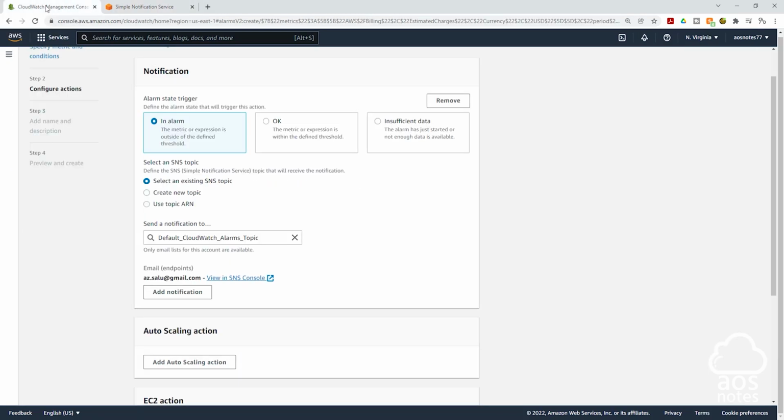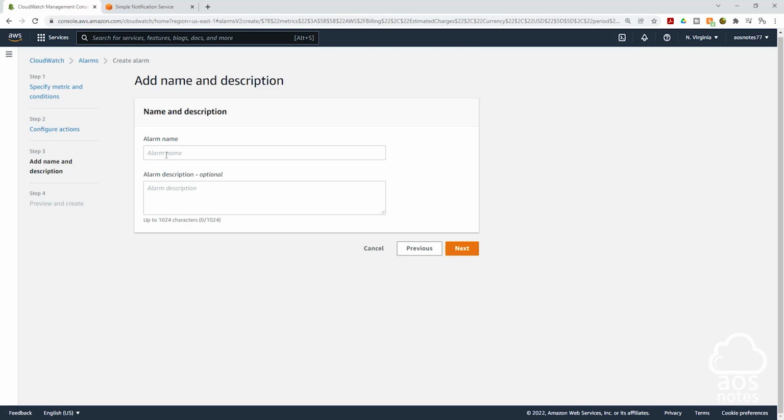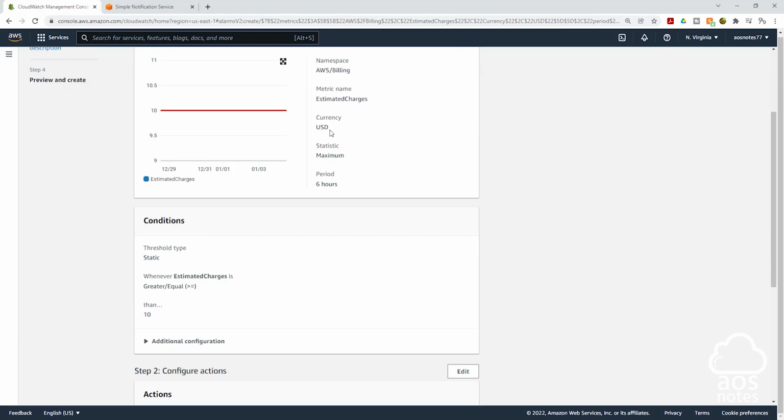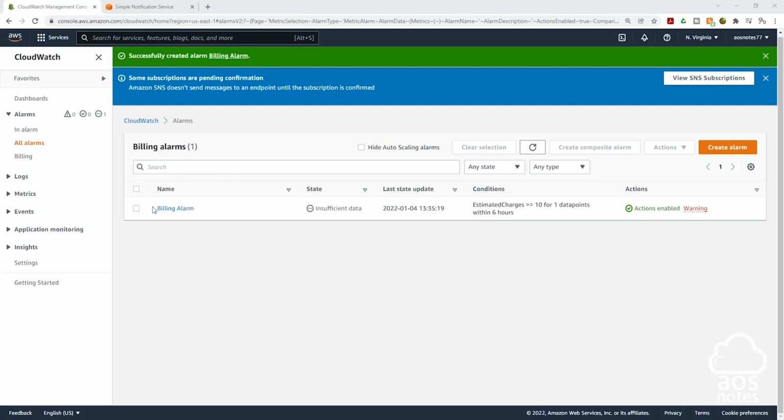So I'll go back to my CloudWatch console, then scroll down here, click next, and we are going to give this alarm a name. I'll call it billing alarm. Then I'm going to give it a description. Once you've entered your description, click next, then scroll all the way down and click create alarm. And there you go. We have created our CloudWatch billing alarm. And the condition of the alarm is whenever our estimated charges is greater than or equals to $10 for 6 hours, it is going to notify us.